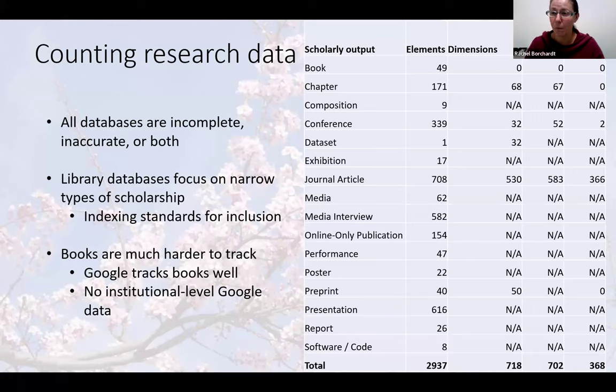So Dimensions, Scopus, and Web of Science are all library managed databases that we have access to. So if you went to the library homepage, went to search databases, it's a big alphabetical list of all of our resources, and all three of these are on that list. But they don't track all of these different types of resources. So you can see there's a lot of NAs, meaning they don't track that type of content. So it is very incomplete. Some of them tend to be more inclusive of STEM disciplines, less inclusive of journals and other types of outputs in social sciences and arts and humanities. So that's why the numbers are different.